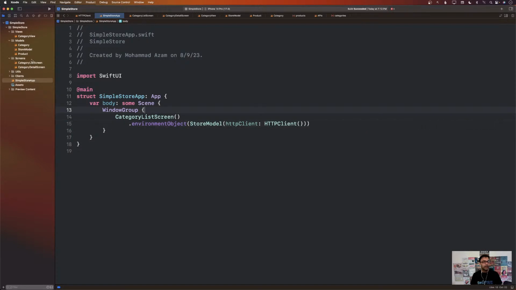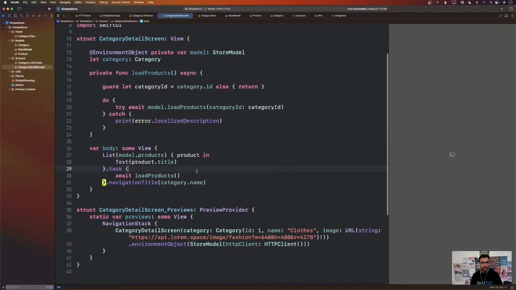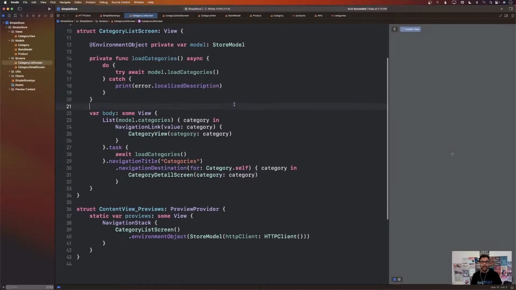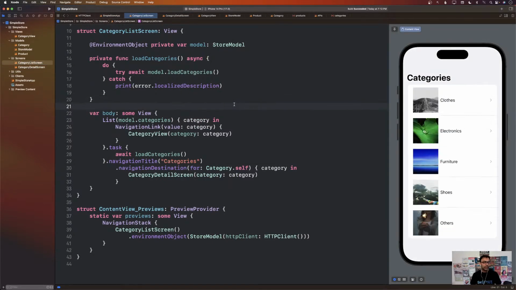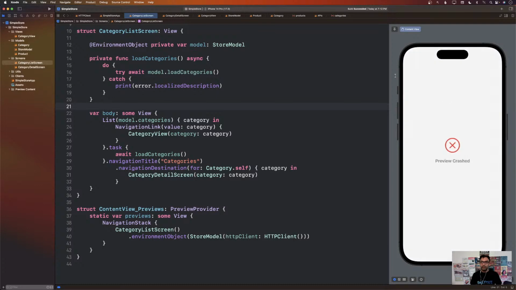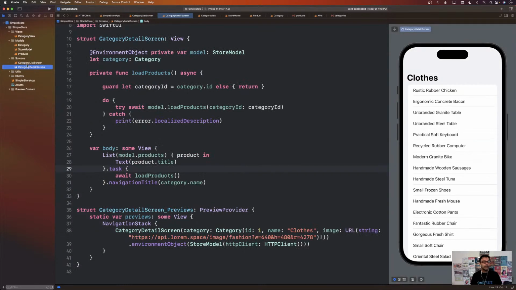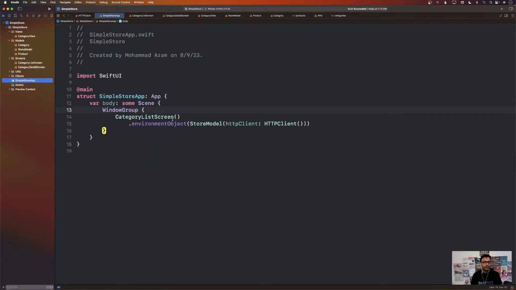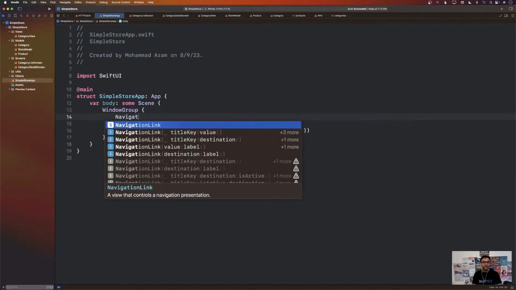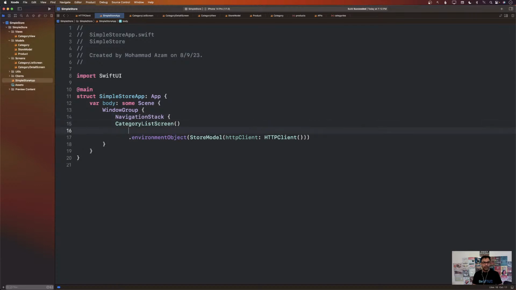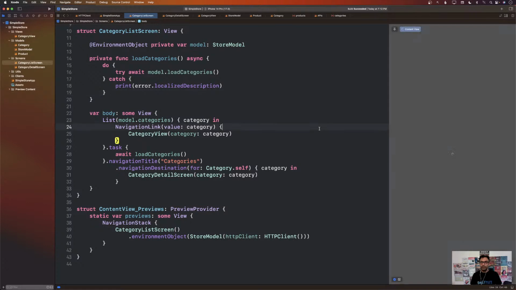All right. Let's go back to our category detail screen and take a look at it in action. If we start from the categories, we can click on clothes. Oh no, why did it crash over here? Okay, let me see. I think we don't have the navigation stuff. Oh, see that? We don't even have the navigation stack over here, so it's not going to work. So let's wrap everything in the navigation stack and put the environment object on the navigation stack.